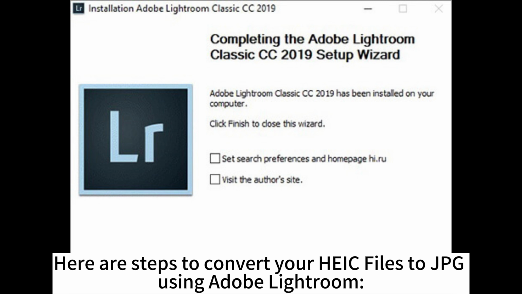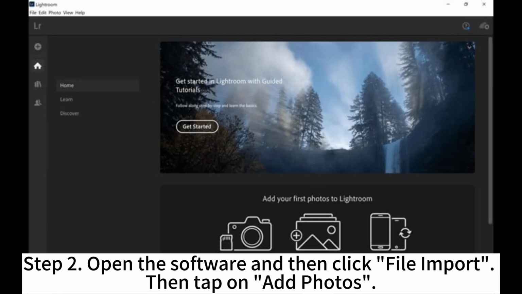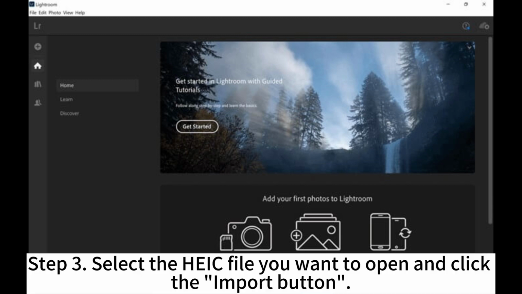Here are the steps to convert your HEIC files to JPG using Adobe Lightroom. Step 1. Go to the Adobe Lightroom website. Download and install the Lightroom software on your computer. Step 2. Open the software and then click File, Import. Then tap on Add Photos. Step 3. Select the HEIC file you want to open and click the Import button.